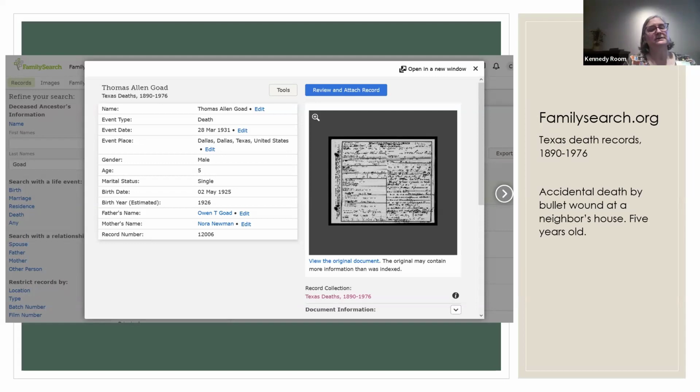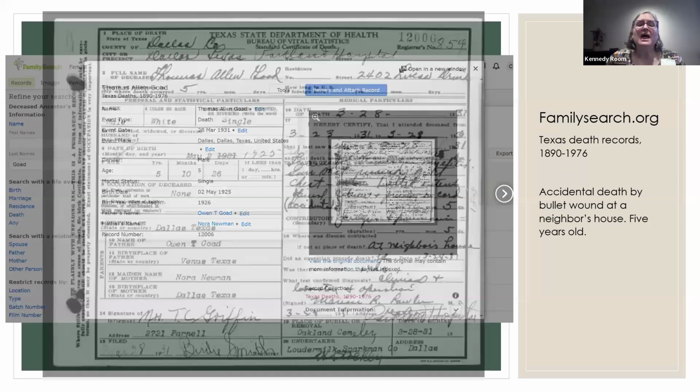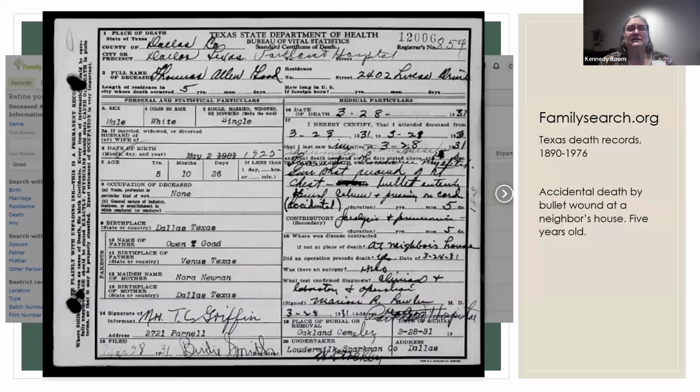This is for a distant cousin, Thomas Allen Goad. Unfortunately, it was an accidental death by bullet wound at a neighbor's house, 5 years old. Lock up your guns, pretty please. If you have them, make sure they are safe. This was about 1930. Death was in 1931, March of 1931. But you can search those records on Family Search. Oh, this is the actual record itself in Dallas County. And so cause of death, you can sometimes learn a heck of a lot.